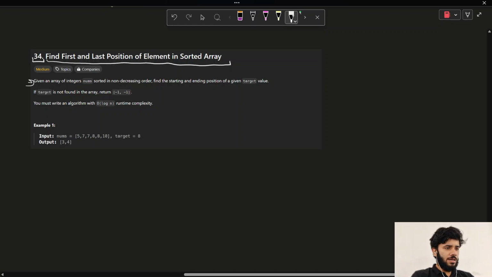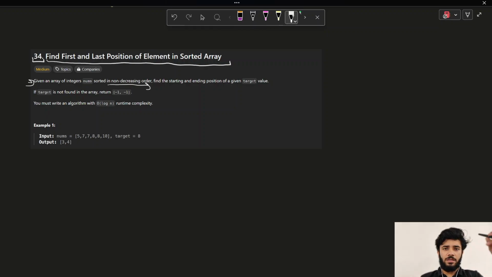It is given that an array of integers nums is given to us, which is in non-decreasing order, meaning it is in ascending order. We can say the array is already sorted. And it is a tip for you: whenever you get a question where the array is sorted and you have to search, you have to think about binary search for sure. There might be some clues of using binary search, two pointers, something like that in these kinds of problem statements.